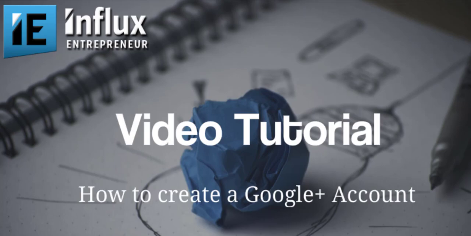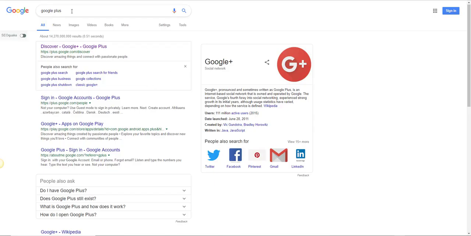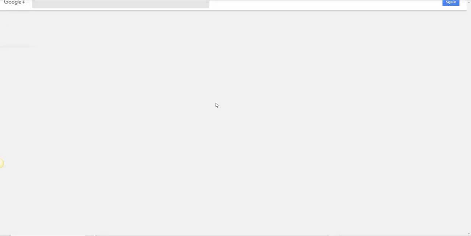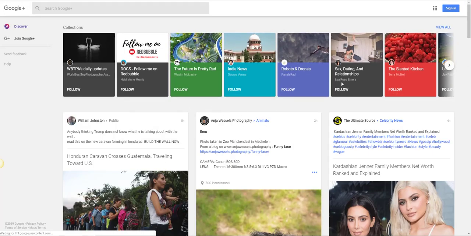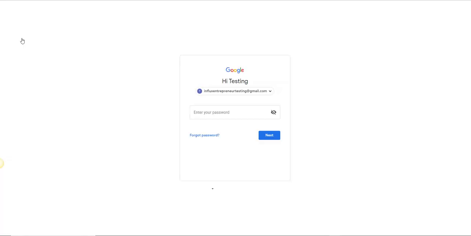a Google Plus account. So the first thing you're going to do is type in Google Plus on Google, and then the first link that pops up should be Google Plus. And over here on the left hand side it says join Google Plus. So you can just join it.